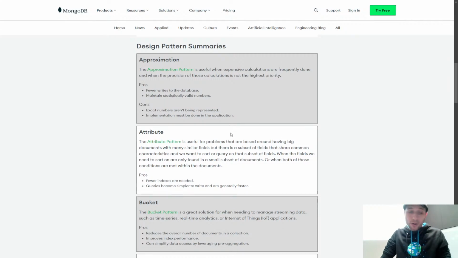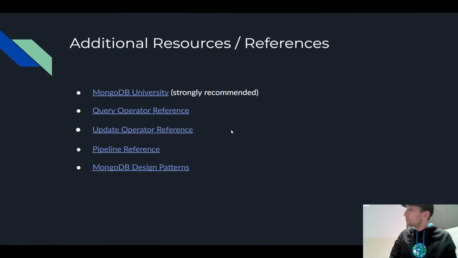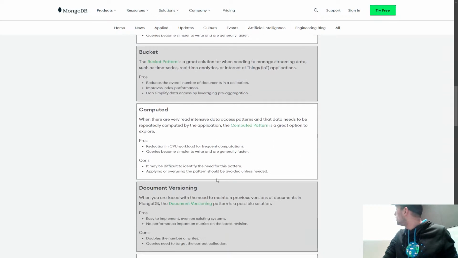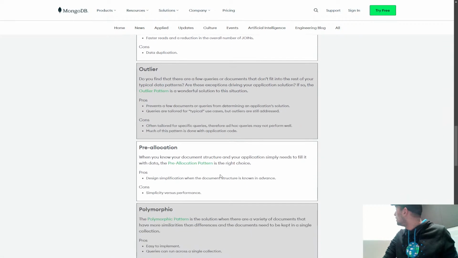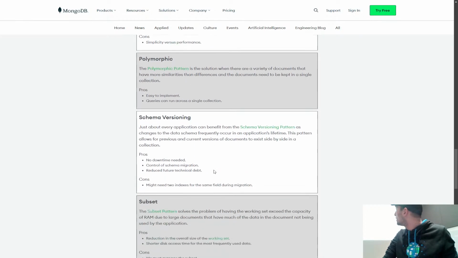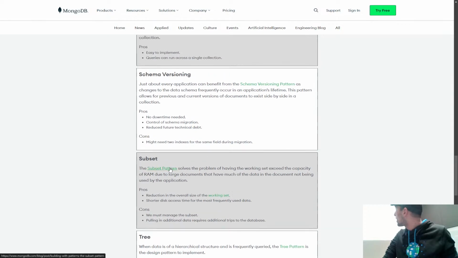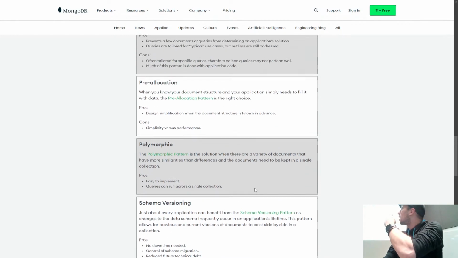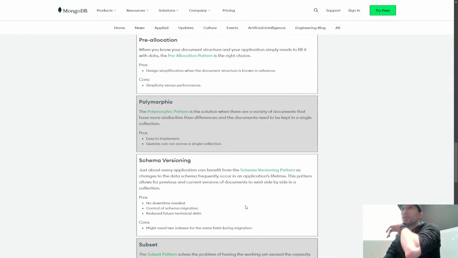And the ones I wanted to go over were the attribute pattern, the computed pattern, the polymorphic pattern, and the subset pattern. Now, a lot of these patterns are good. I recommend at least reading once through each of them. They're not too long. The schema versioning pattern is also very useful for operation stuff. But it's useful, but it's kind of boring to me, so we're going to skip that.